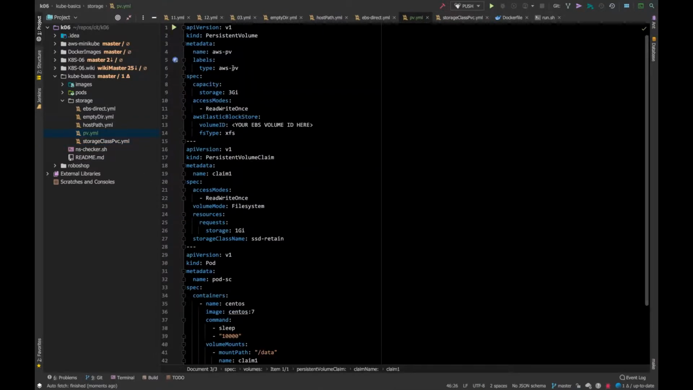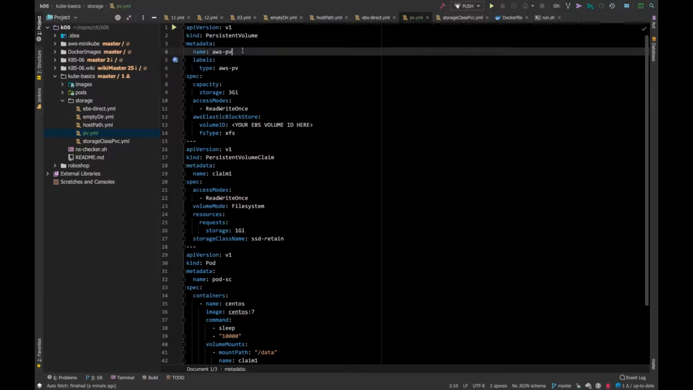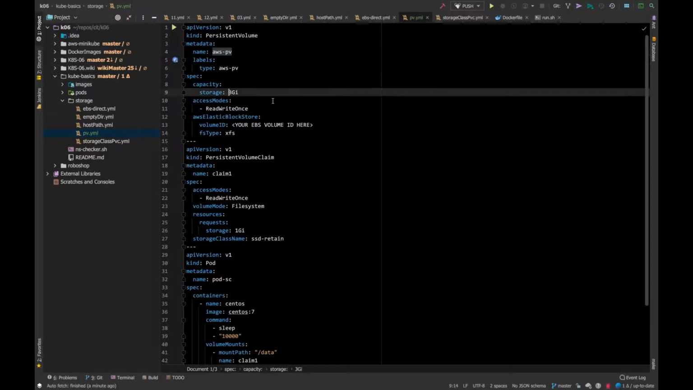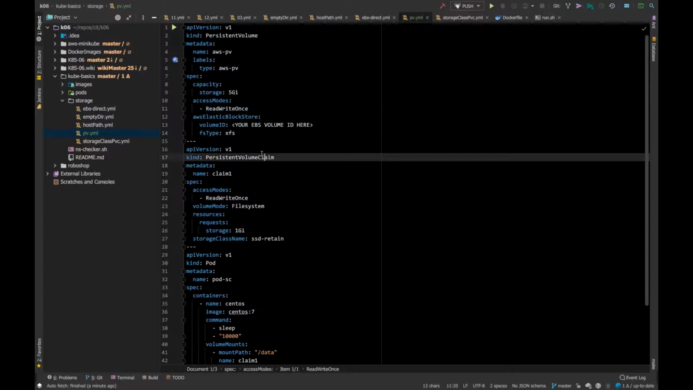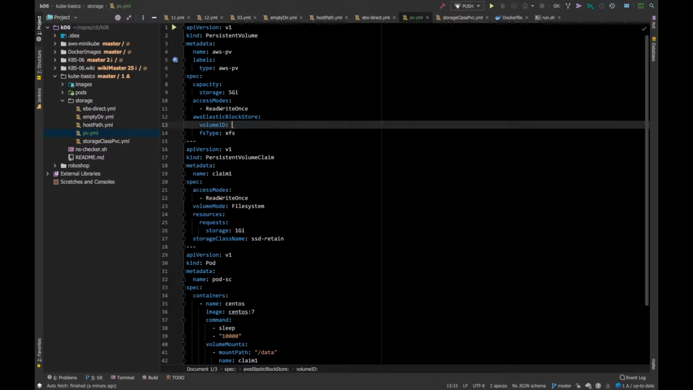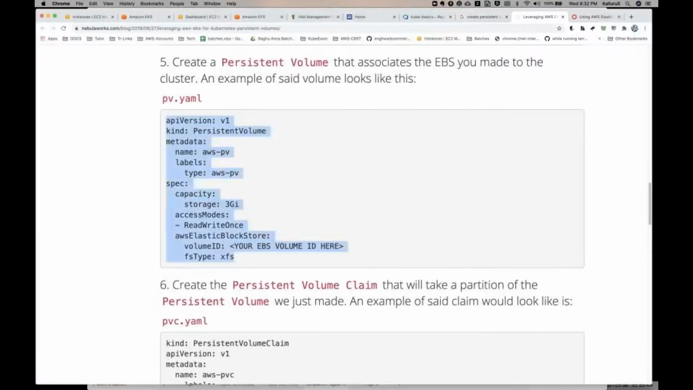Let's modify this. Persistent volume. Let's say I want to go for AWS PV, that's fine. The labels are okay. The size, let's say I give 5 GB, and the access mode is ReadWriteOnce, because an EBS volume can only be written once. That means only one pod can read and write it, and others cannot access it. And for your volume ID, you need to create one volume already, and use that.